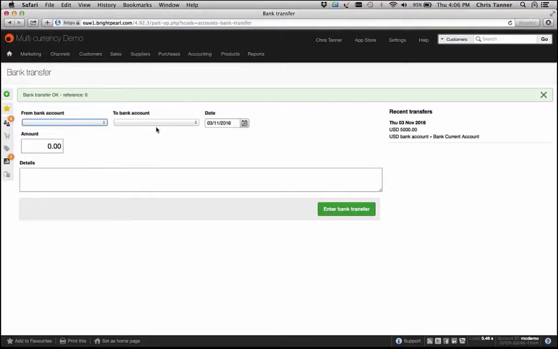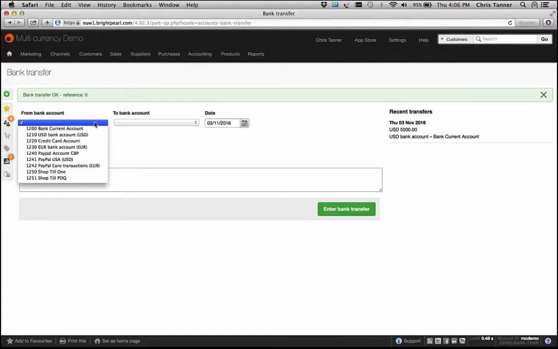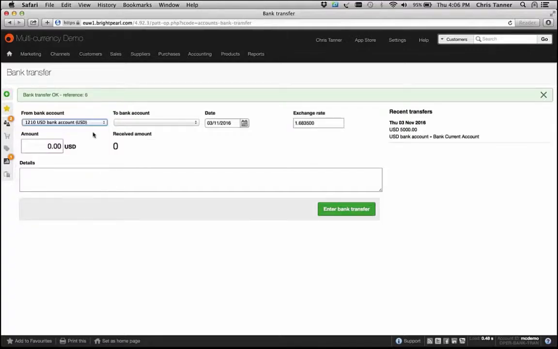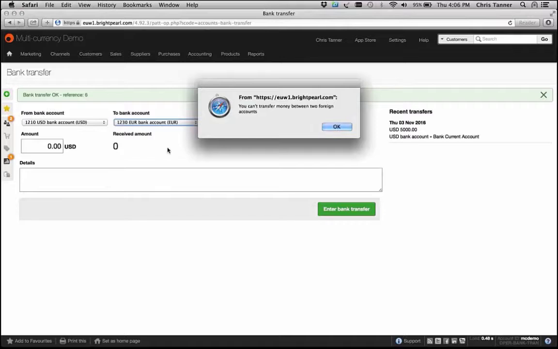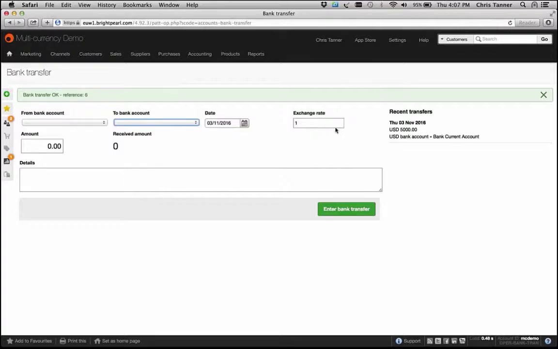At this point, it's worth me introducing the fact that everything is relative to your base bank account. So you could transfer from a base to a foreign, or a foreign to a base, but you can't transfer from a foreign to a different foreign. So you couldn't transfer from dollars to euros, for example, because Brightpearl doesn't store the exchange rate between those two foreign bank accounts. You can, of course, transfer dollar to dollar or euro to euro if you wanted.